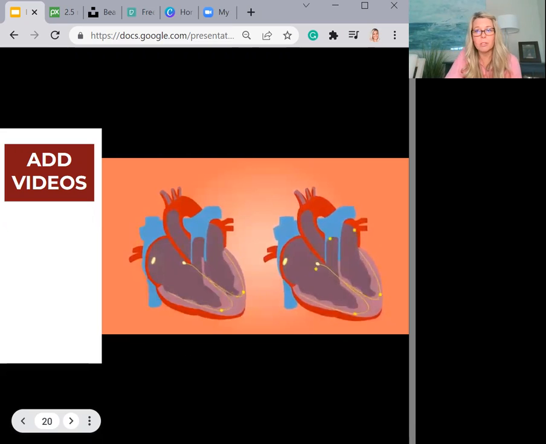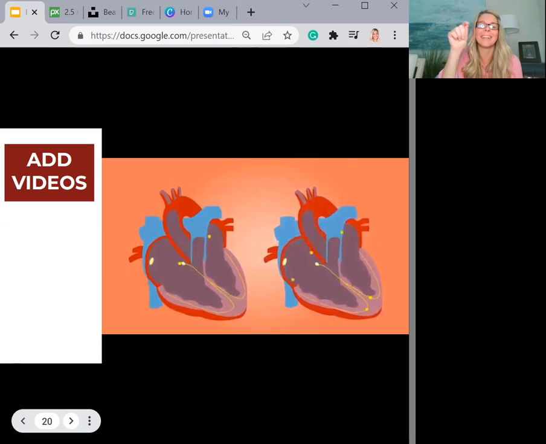Videos can also help students visualize things that they might not otherwise be able to see. Something like this could be used to ask questions of students instead of having a bullet. I can't remember the name of this concept that it's showing here, but this is showing regular and irregular things happening in the heart.